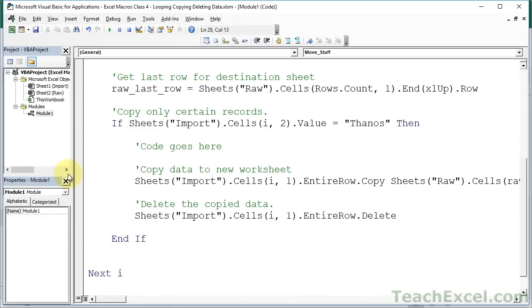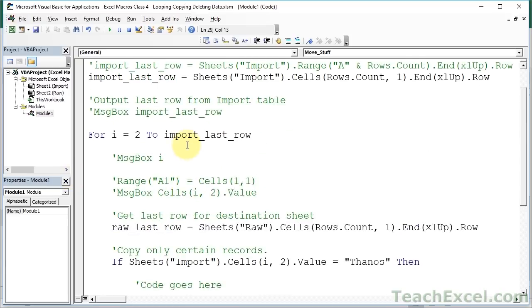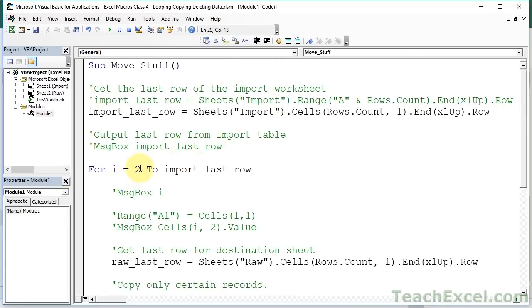Now let's go back here and let's make our loop go back the way we want it. So we want it to go backwards. We want to start at the last row and go to the first row of data. Now tell it to go backwards by 1 each time, so it goes backwards up through the rows.